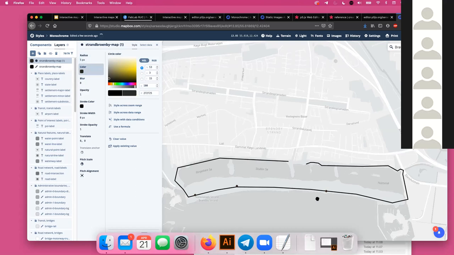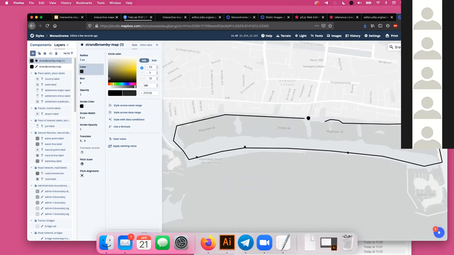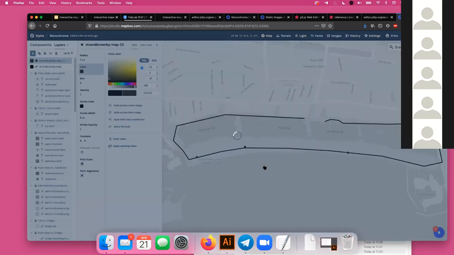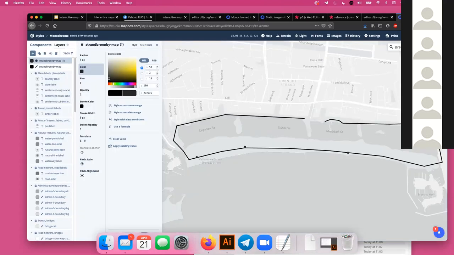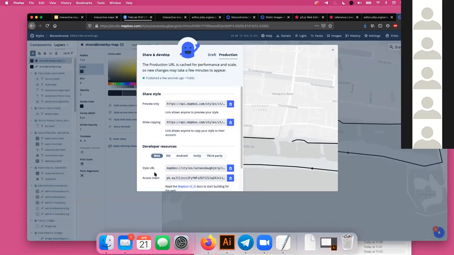Maybe grayish. Yes, that's it. So now I have my map with a route that I made, which is a graphical element, but I also have it as data and tree points as well. So if I publish this map, and just make sure it's public, as I told you before, I now have a style and access token. This is what I will need to make a reference to this map in P5.